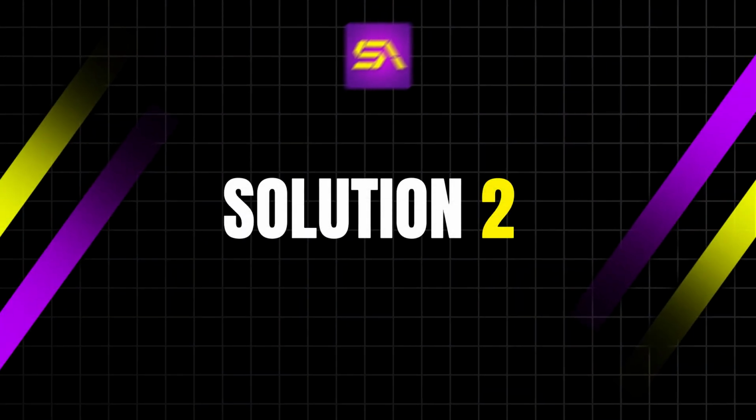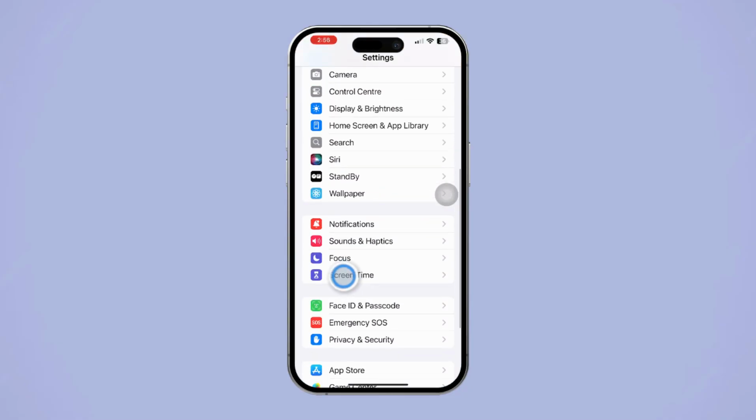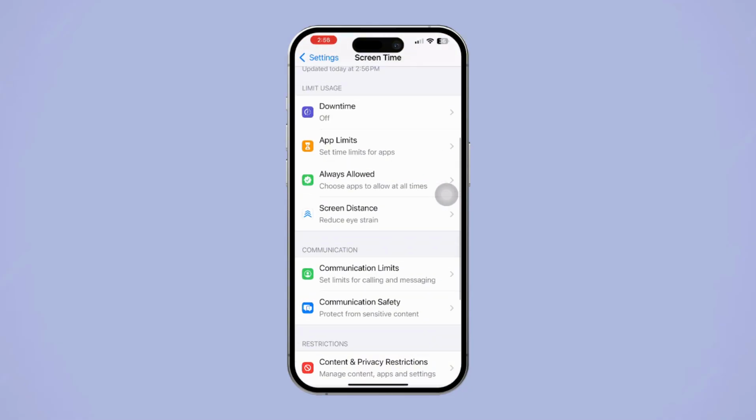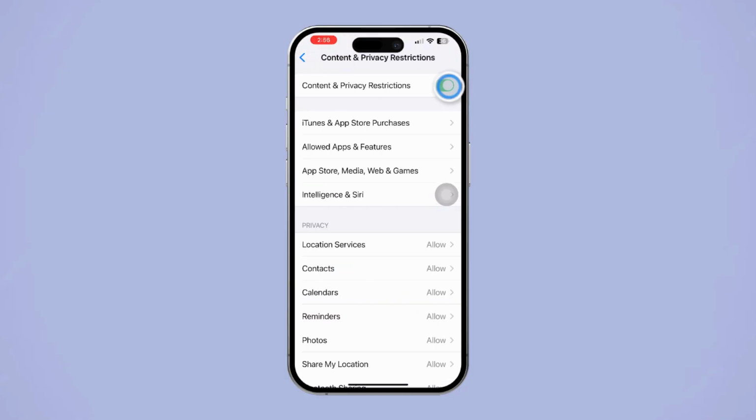Solution 2. Check Screen Time restrictions. Open Settings on your iPhone. Scroll down and tap Screen Time. If Screen Time is enabled, tap on Content and Privacy Restrictions. Ensure to turn off the restrictions on your iPhone.